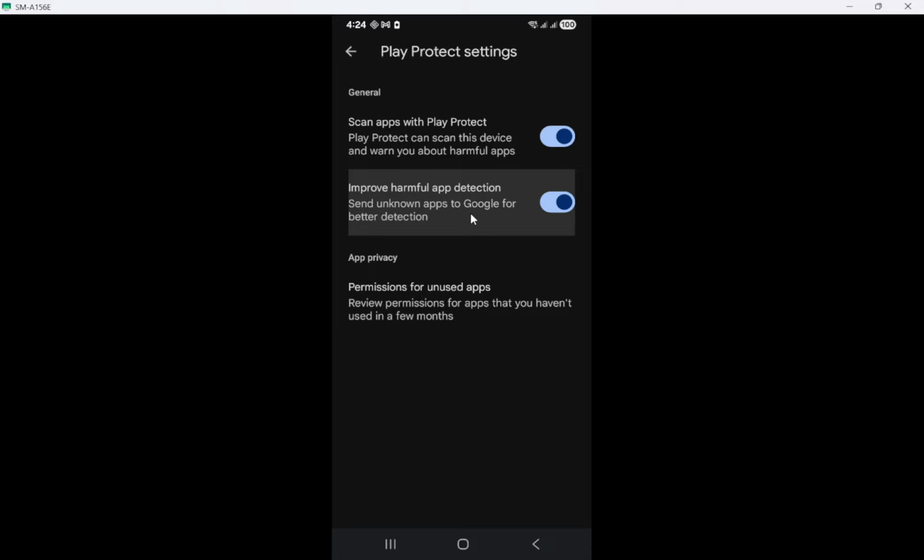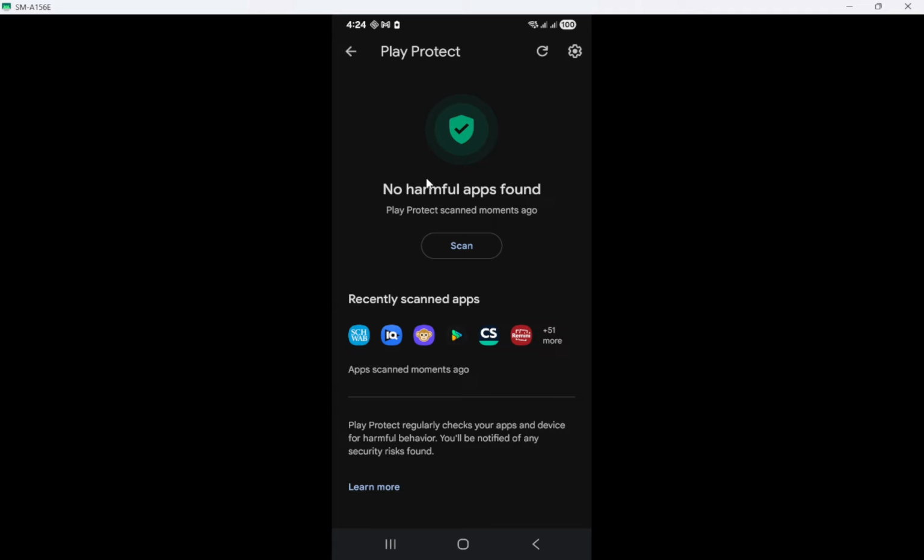Once those settings are in place, go back to the main Play Protect screen. You should now see that Play Protect is active. From here on, it will automatically scan apps over time, and you'll be notified if anything looks suspicious. There's nothing else you need to do for ongoing protection.